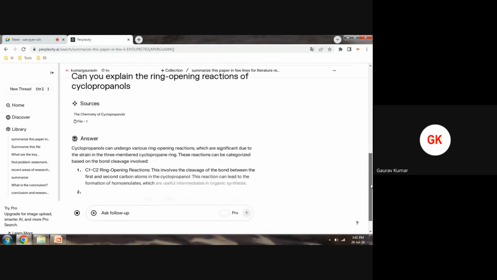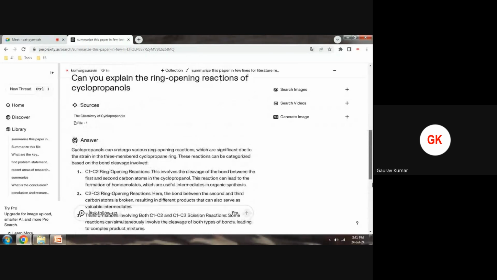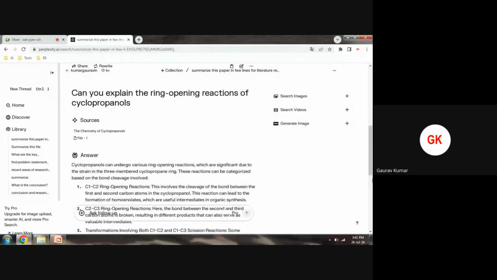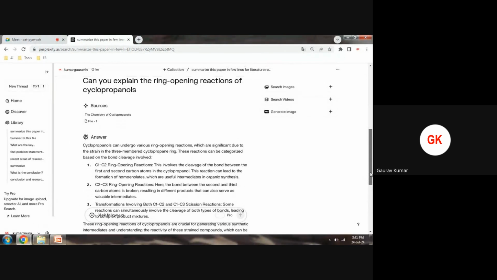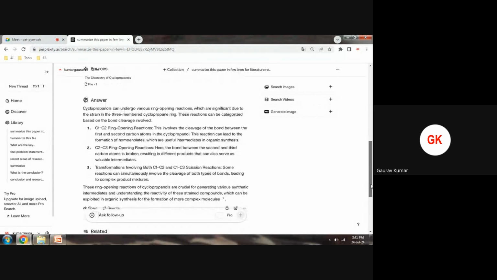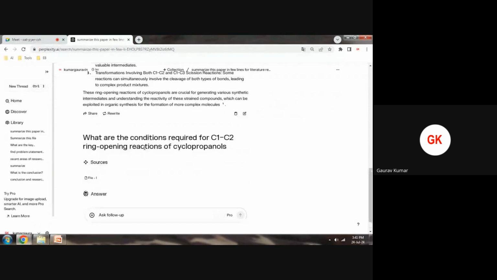So these responses are completely plagiarism free. You can use them in your question bank, in workshop manual, in lab manual. For example, you are creating a lab manual, you want to give some question paper, you want to generate some question bank. So what are the conditions required for C1-C2 ring opening reactions of cyclopropanols? All of these questions are generated from the paper itself, which I have uploaded on Perplexity.